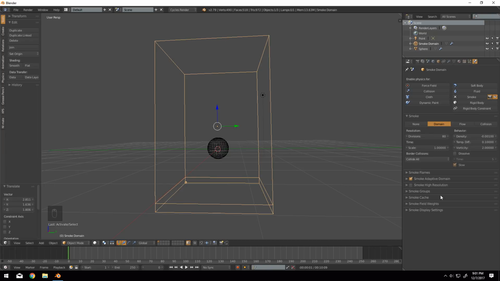Fortunately, we have this great setting called Smoke High Resolution, which allows us to create high resolution smoke more or less using a subdivision sort of method. So we can go ahead and enable this in our domain settings over here. We have this menu that says Smoke High Resolution. If we check the box next to this, our high resolution smoke is enabled. If we open up the drop down, we do have a few settings in here. We have divisions and noise strength, and those are the two we're going to be focusing on in this tutorial.